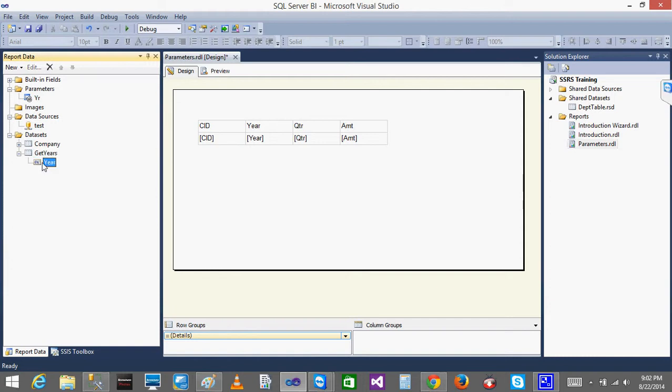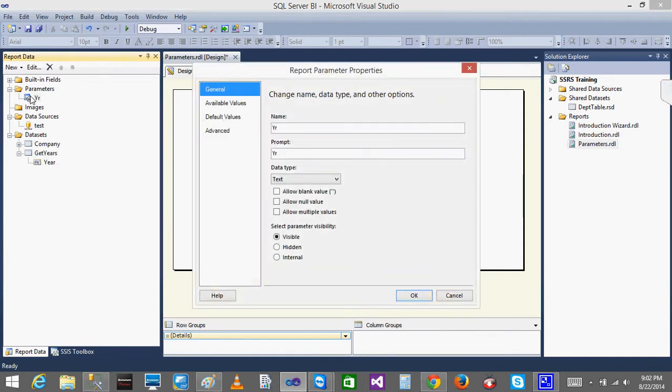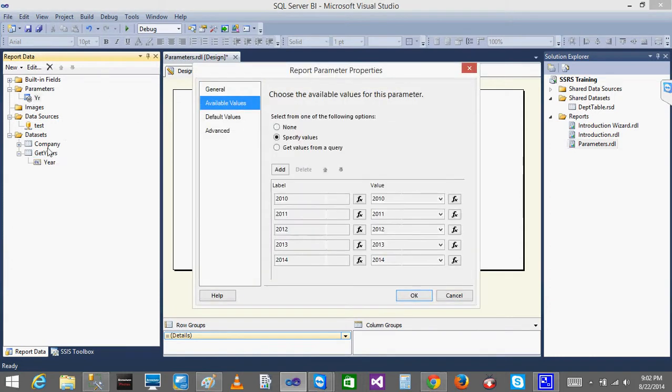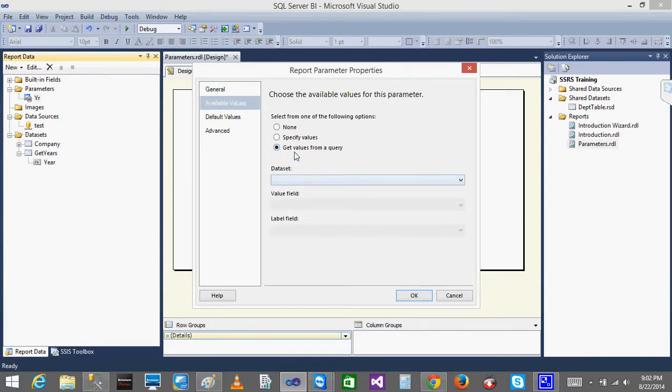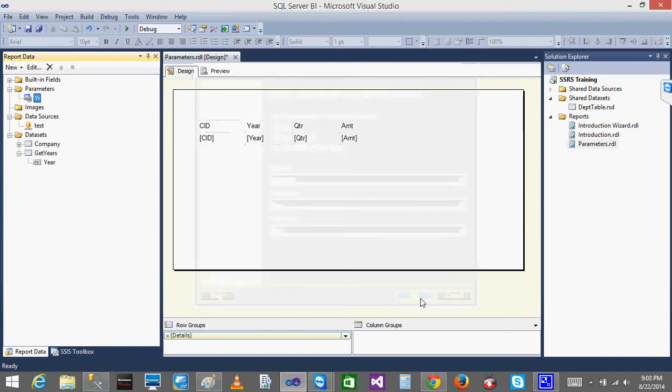Now what I am going to do? To the year 1, in the available values, I will assign this data set there. So get values from the query. When I click here, values from the query, I can see the only option data set. So now here I will select the year, and in the year which field we got? See, there is a value field and label field, both are different. So currently you can say both as year, because we are getting only one column from this, right? Year. So I will just select year and year. Done. Click OK.